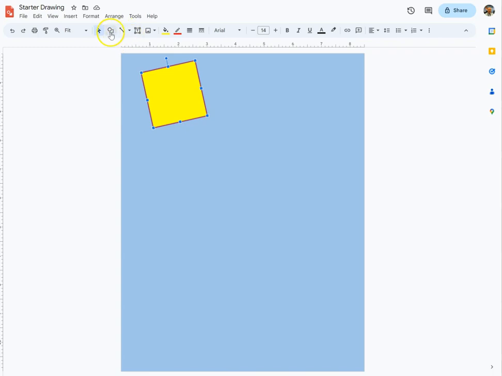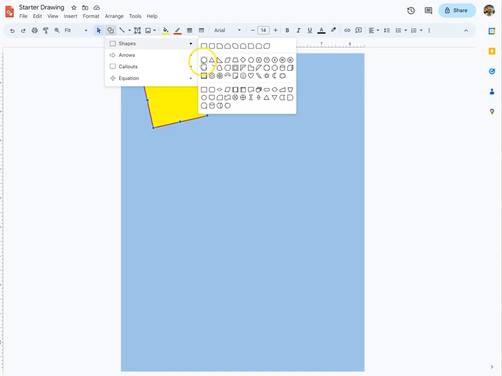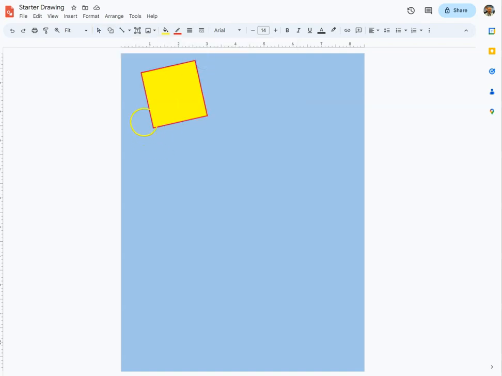Let's put in a couple more shapes. Okay, we'll do this the easy way. Let's do a circle. We'll do at least 1 from each category. So I've got a circle. You'll notice that it's on top of the other one and it has all the same stuff. Yellow, red outline, same thickness outline, and so on.